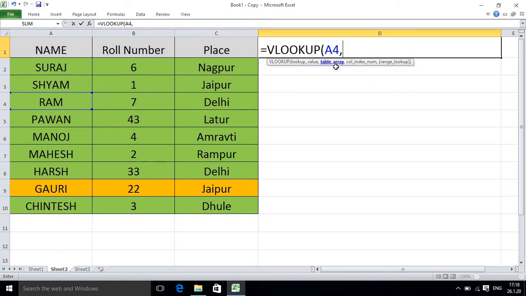Next one represents the table array. It means the address of your table. My content starts from Suraj up to Dule, so I just selected it and that address will come here. And the next value is the index column. I have 3 columns: first, second, third. That is the index position. This is my first column, second, third. If you have 4 columns, then the next column will be fourth.